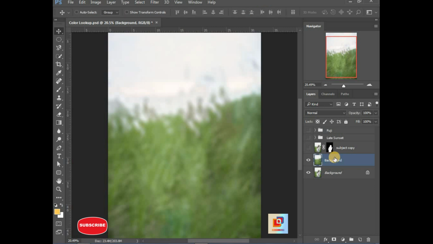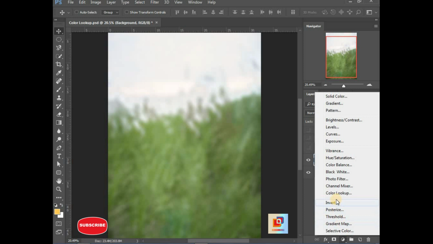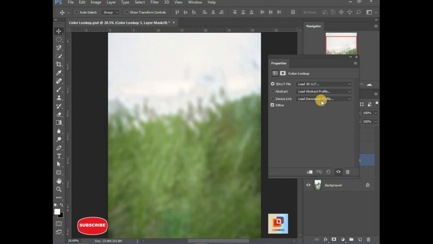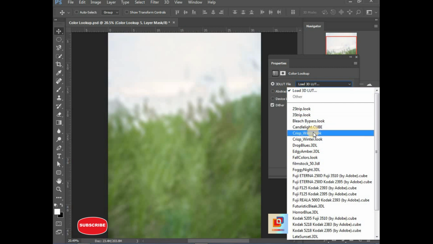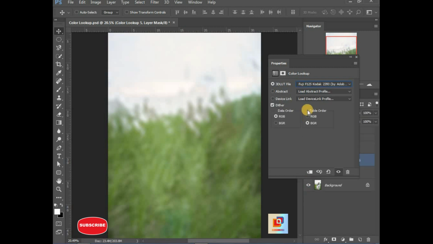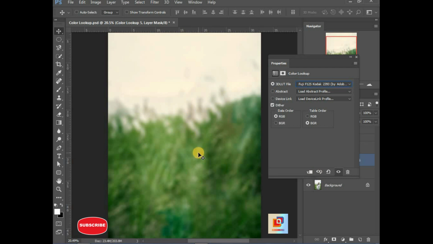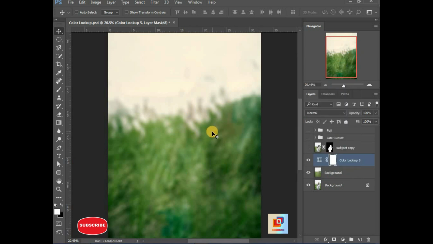So now the most amazing thing, go to the adjustment layer and select the color lookup tool. From here, for the 3D LUT file, you have so many options. You can select any option. For now I'm selecting the Kodak 2393 or the Fuji F125. You can see what an intense color it has added to the image. Okay, so we are done here.